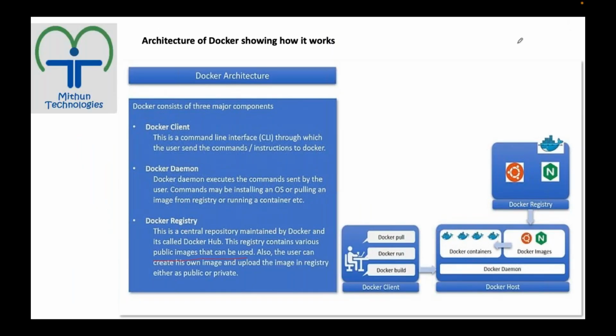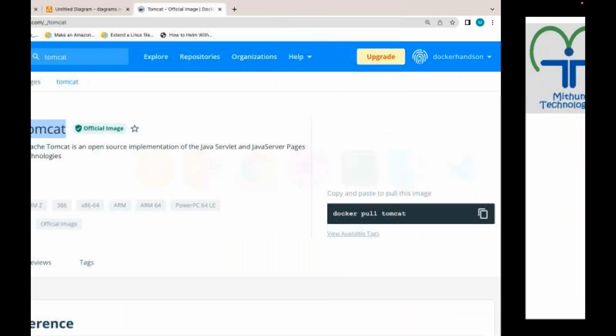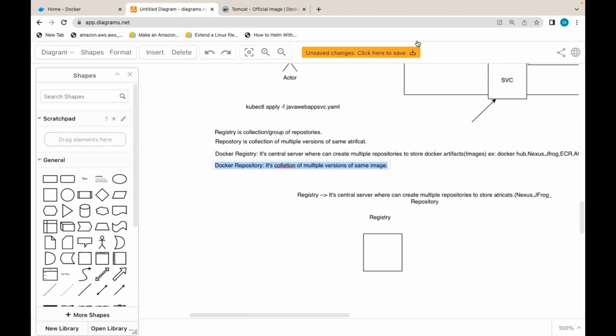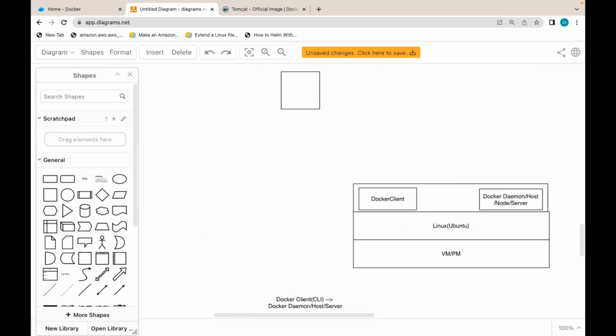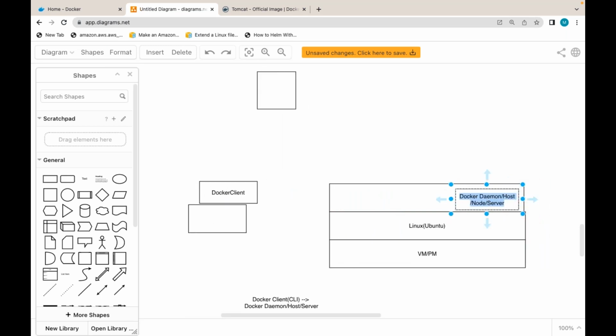Now, as part of the architecture, these are important: client, daemon, and registry. Guys, if required, can I have a client in a separate server? Remote Docker client. What does it mean? Only the client in a separate laptop or server, and the Docker daemon running in a separate server. Is it possible for me to communicate from this separate machine to this machine? Client is in a separate machine, the daemon is in a separate machine. Is that possible? Yes, that is also possible.